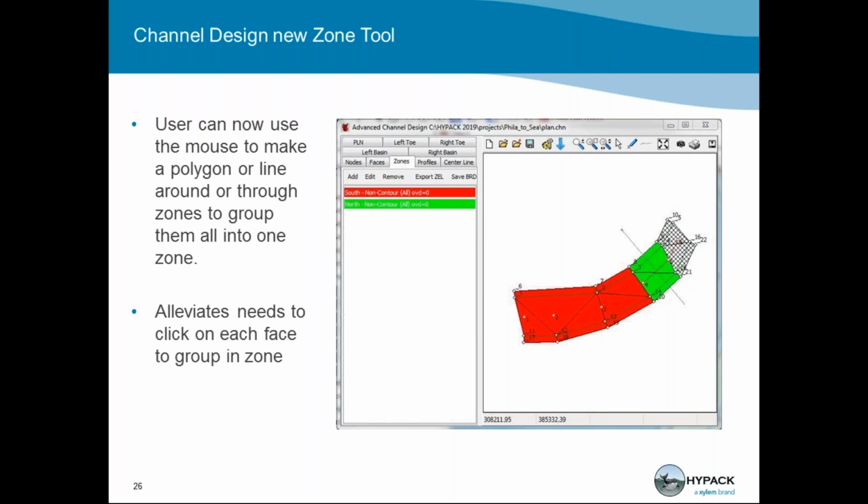Okay, so let's keep talking about some other new cool tools that we have to facilitate the dredging process. One of my favorite programs is the Advanced Channel Design program. One of the neat things about a channel design, a CHN file in HYPACK, is that you can break everything down into zones. Not only are zones helpful during digging where you can see by color what zone you're in, but you can also use this in the volumes program, in the TIN model volumes program, to break out the volumes by zone. It's really helpful when you're looking at the report to see where the material resides. Is it in the right slope, the left slope, or the center of the channel?